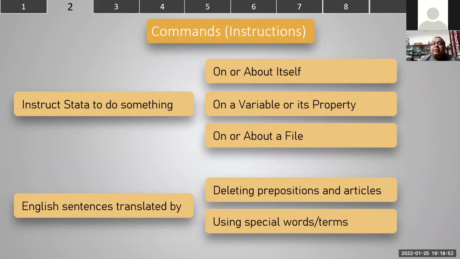Or we can do something with another external file. For example, we can create a log file. We can create a do file. We can create a command log file. We can load a data file, or we can save a data file. So all these things. So there are basically 3 types of commands in Stata. More or less, as far as I can think of, there is no other type of command.